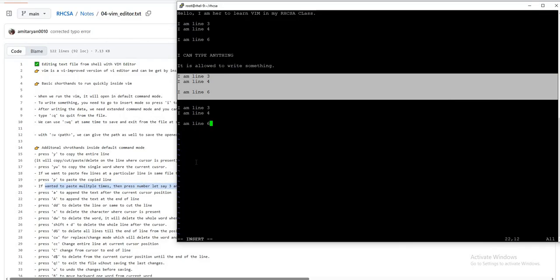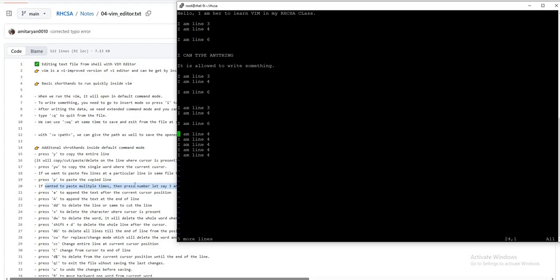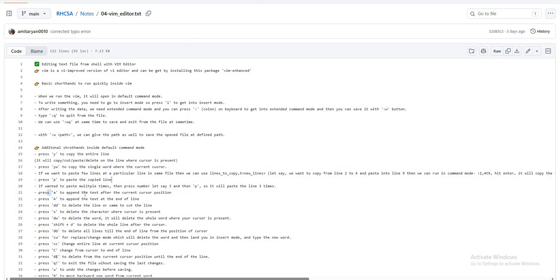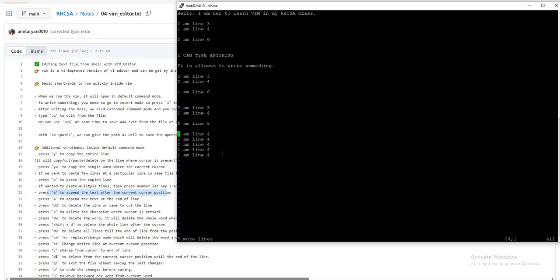Obviously. Let's say I want to copy line number 4 and paste it 5 times, 5p. You can see that, right? That's what it is saying. A is to append the text after the current position. Let's say I am just here at this line, so what I am doing is pressing A.